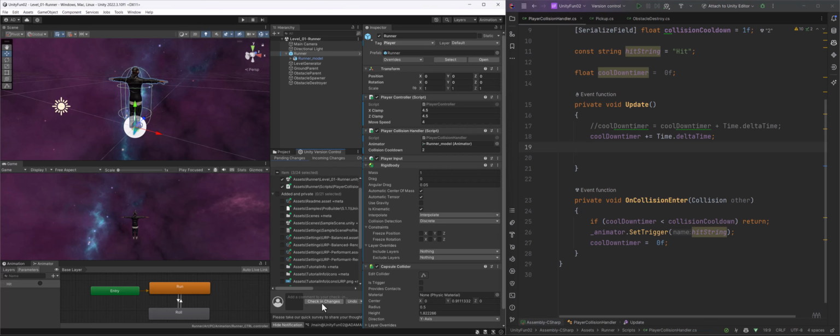Save, check in your stuff, and always save project. Make sure this doesn't change, and we'll see you in the next lesson.